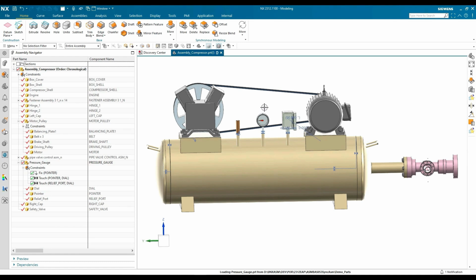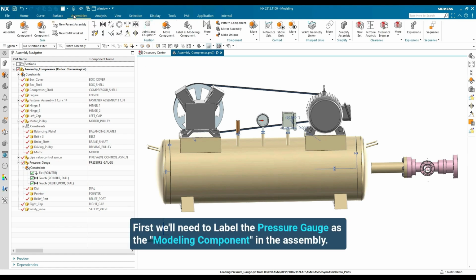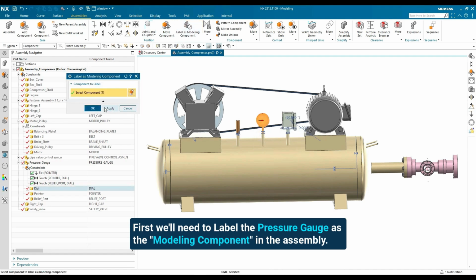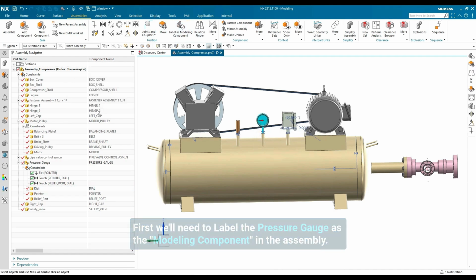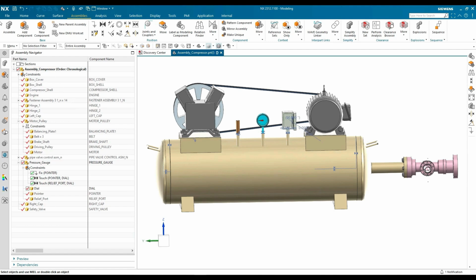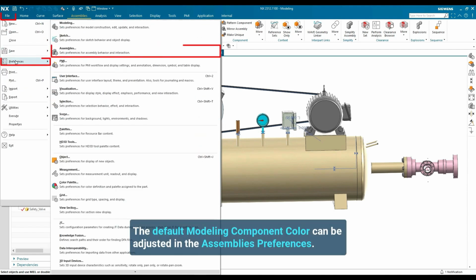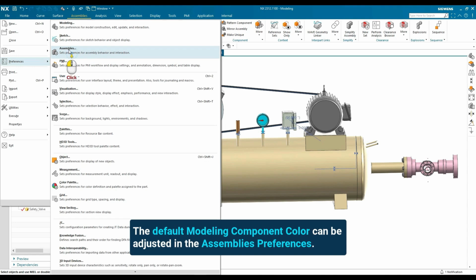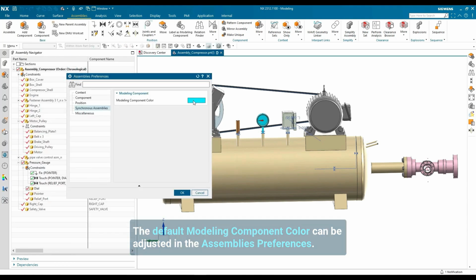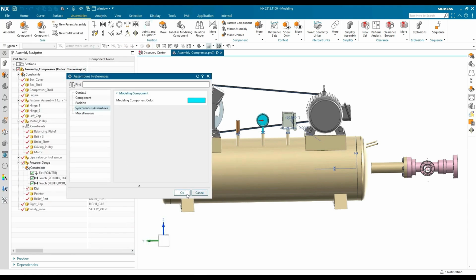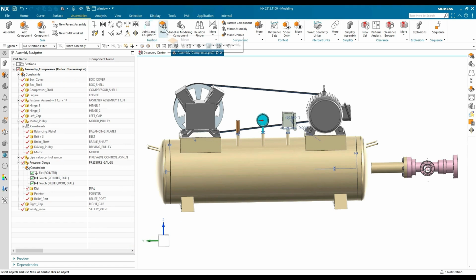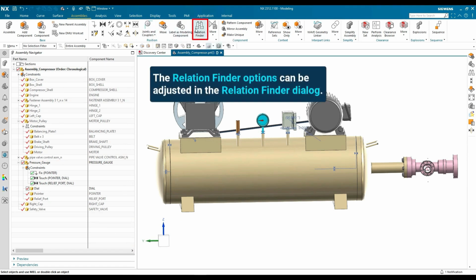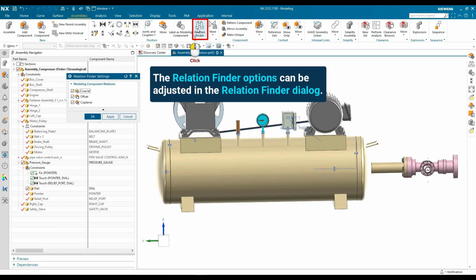We have a dial inside of here. So we're going to go ahead and modify the pressure gauge as the modeling component. Once we designate the pressure gauge as the modeling component, we're going to go to Preferences, Assemblies. You can adjust the color if you want to. When something becomes a modeling component, you can have that particular color. In this case, it's that turquoise color. The Relation Finder options can be adjusted in the Relation Finder dialog.